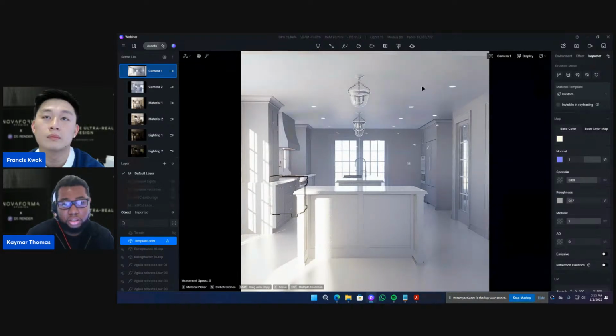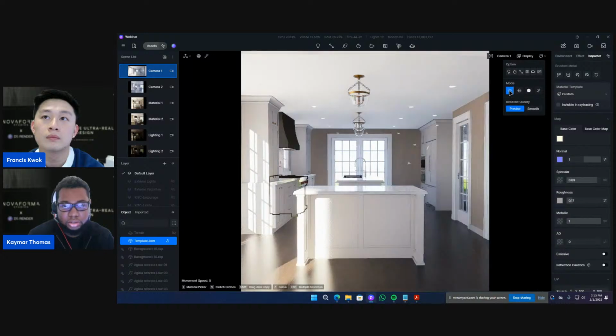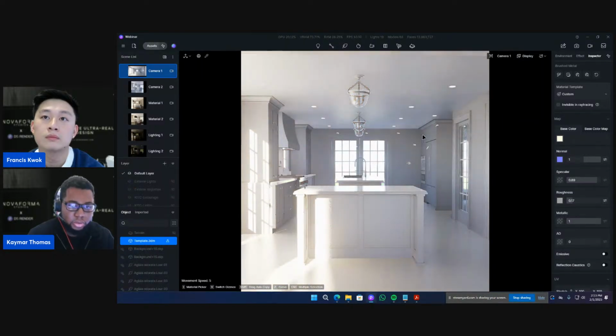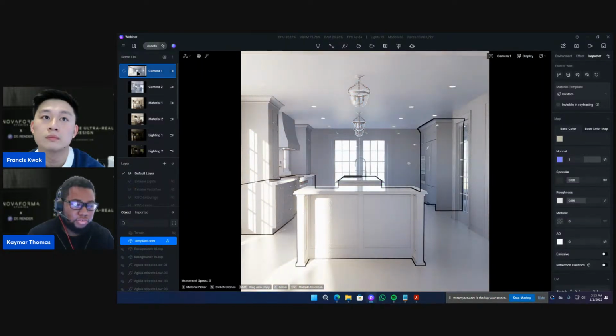The first thing that I recommend doing is setting up the camera first. Initially, when you bring your model in, it comes in by default with the layers that you assigned it in SketchUp or Rhino. I recommend changing the display to clay mode for now, and try to figure out where you want your cameras to be.